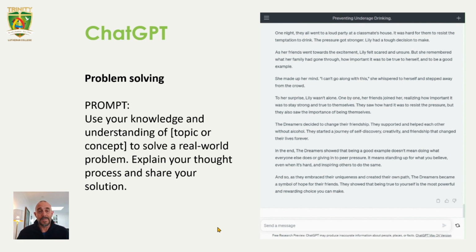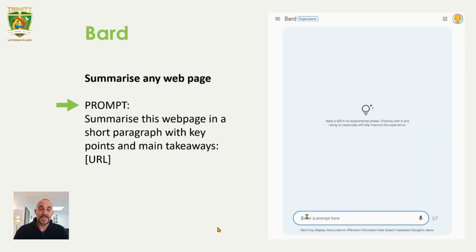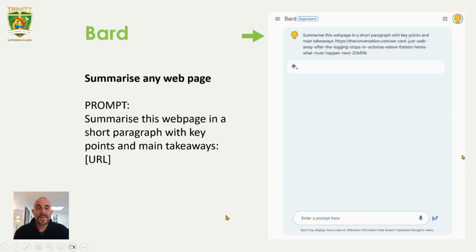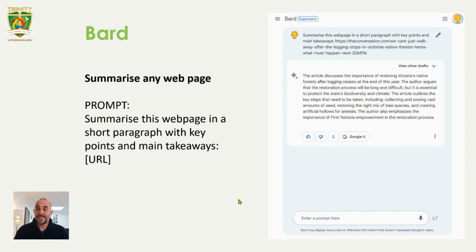Okay, let's take a look at Bard. So this is a pretty simple prompt, just asking Bard to summarize a website into a short paragraph, just with the main ideas and key takeaways. So the website I've chosen for this example is to do with logging in Victoria's native forests. So as requested, a paragraph with just the key points and takeaways.